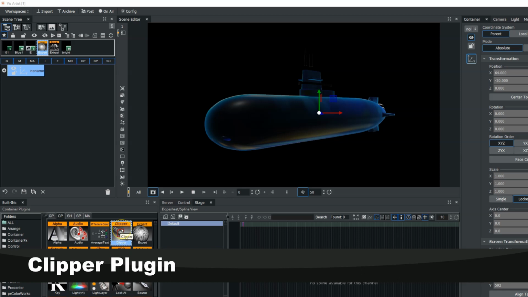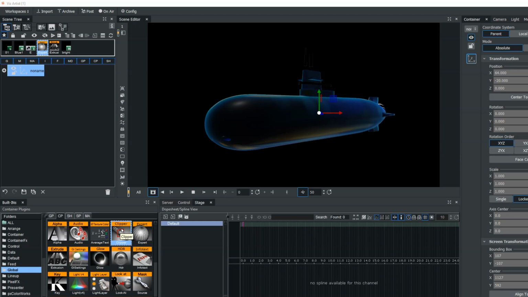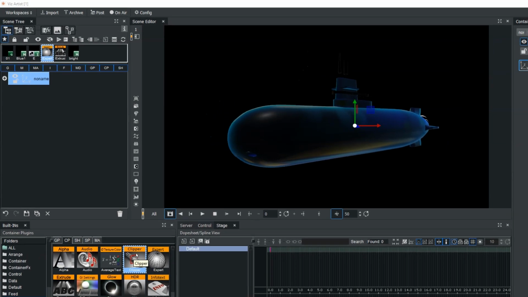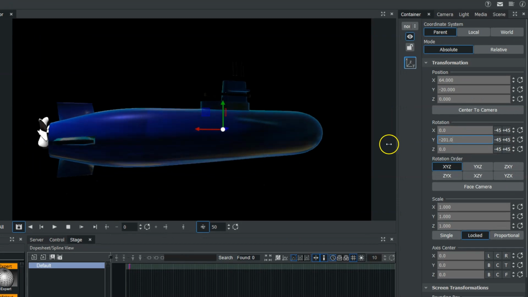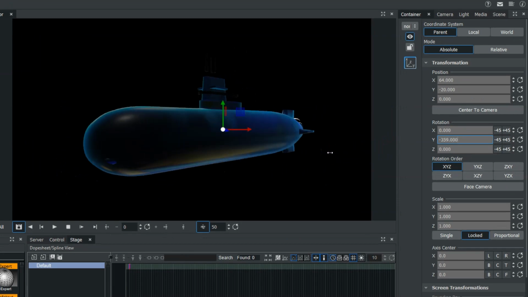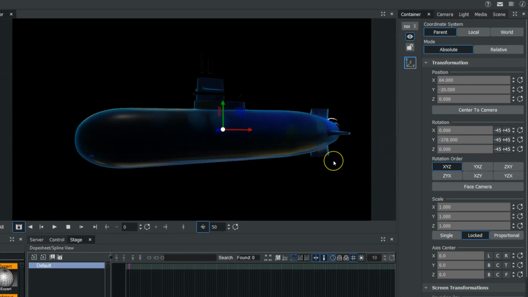The Clipper plugin is a way to create 3D masks, if you will, within your scenes. And we're going to set up a scene here to explain how to use it and show you what you can use it for. As you can see here, we have a scene open and we have a 3D object that we created in an external program within our scene here. So we just imported this. As I spin it around here, you can see that it is a 3D object of a submarine.